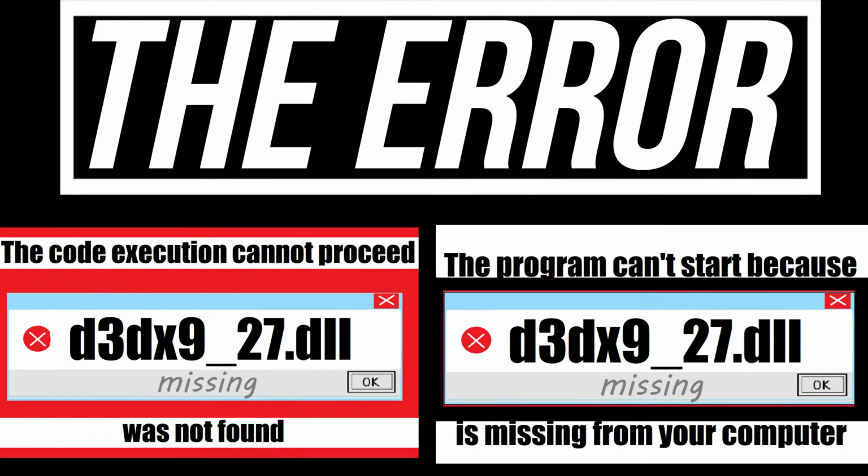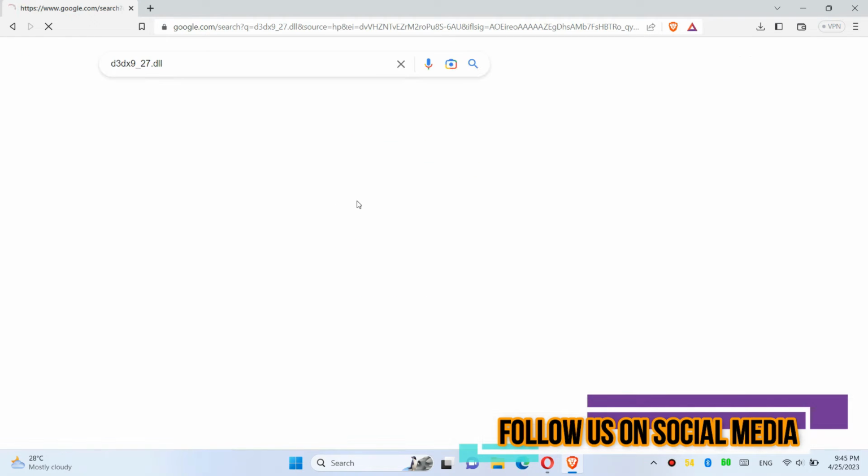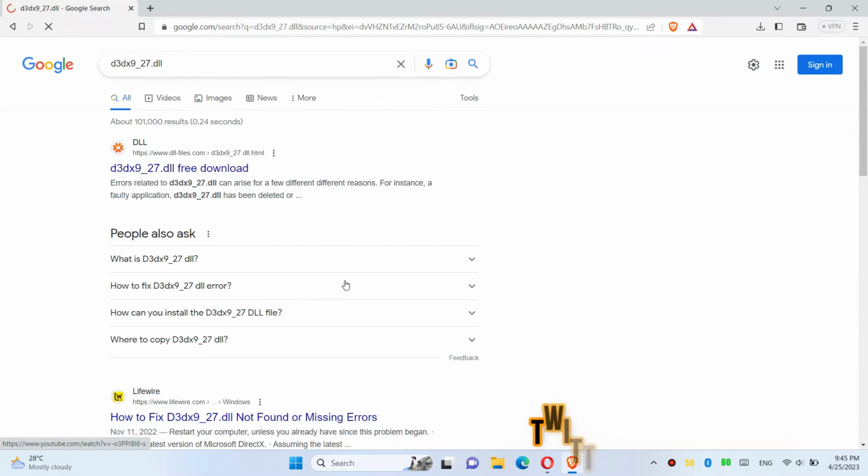If you are having one of these errors, follow this method. The first thing you need to do is open your favorite browser, then go to Google and search for dtdx927.dll and choose any result.